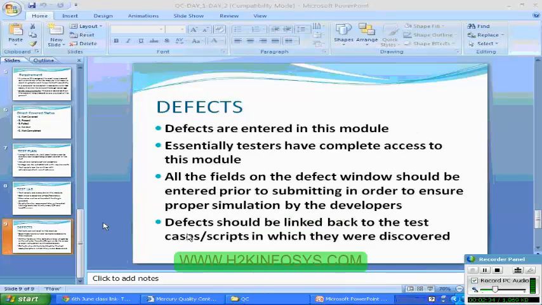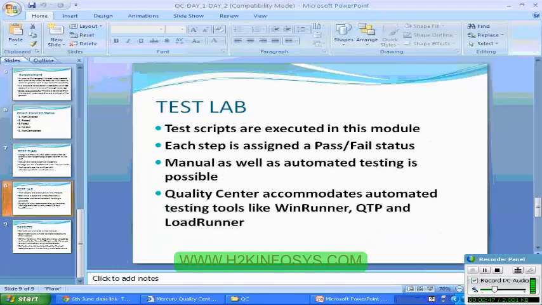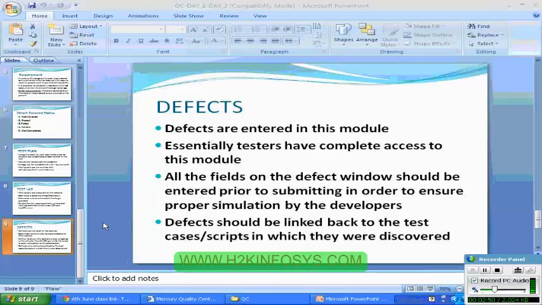Okay, in the defect module, what are the things we can do? Defects are entered in this module. How we manually used to do it: go and execute, and if it failed, go to the defect tracking tool and write why it failed. But here there is no need to go to a separate defect tracking tool. We have an inbuilt defect tracking tool available in QC. Essentially, testers have complete access to the module, because as test engineers we have access to all these modules, so in the defect module also we can go and create a new defect.